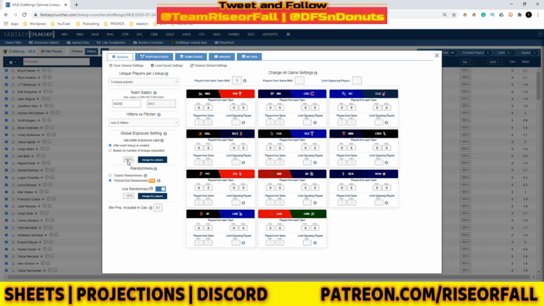Exposures, you can cap this if you like. I usually leave it at 100%. I don't ever really run into any issues other than sometimes pitchers, which you can adjust manually. Randomness, beginning of the season, a COVID shortened season is going to be higher randomness, 15, 20, 25% to start until we can figure out how people have come into form in these weird times.